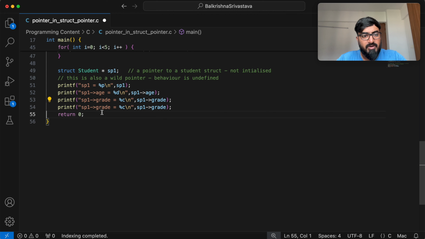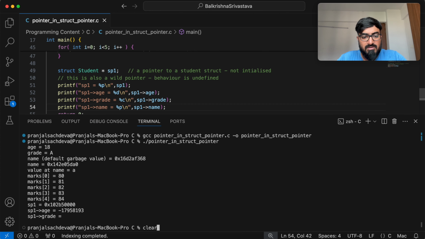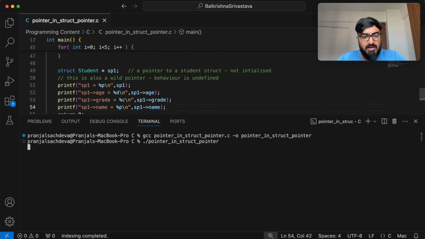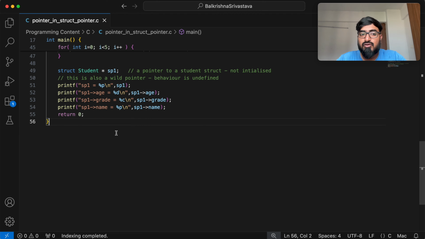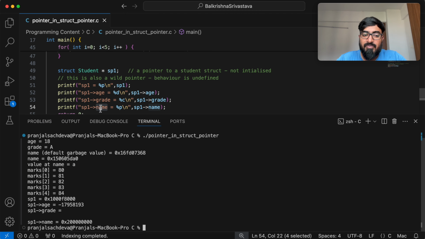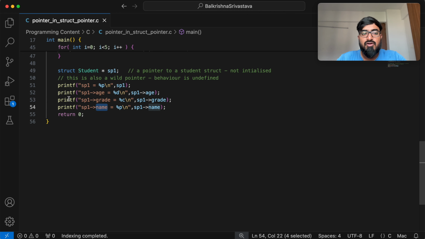Oh, it did get. Let me just try to print the name as well. Name is %p, sp1 dot name. Okay, so this pointer is not initialized. You should not be doing all this. This is just for demonstration. So clear, compile and run. This location points to this memory location. The location where sp1 is pointing to, if I try to access name there, I get this. You should not be doing this.